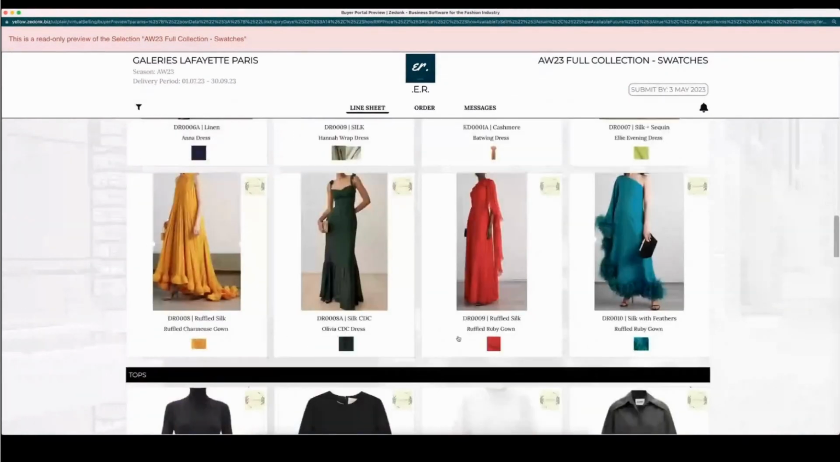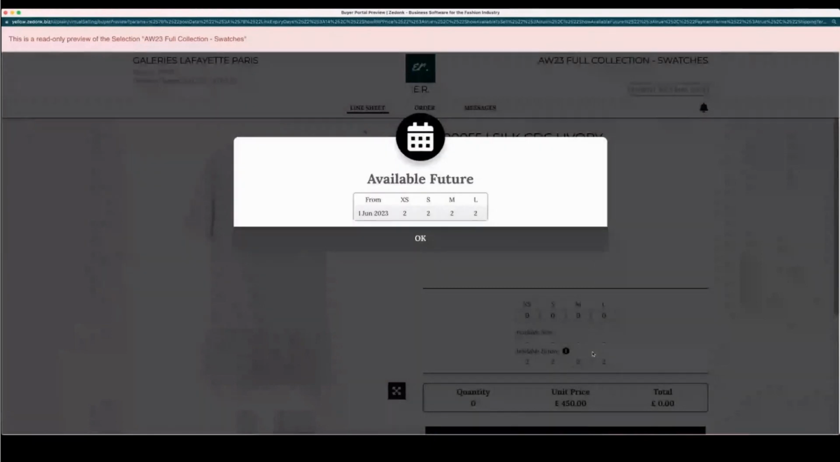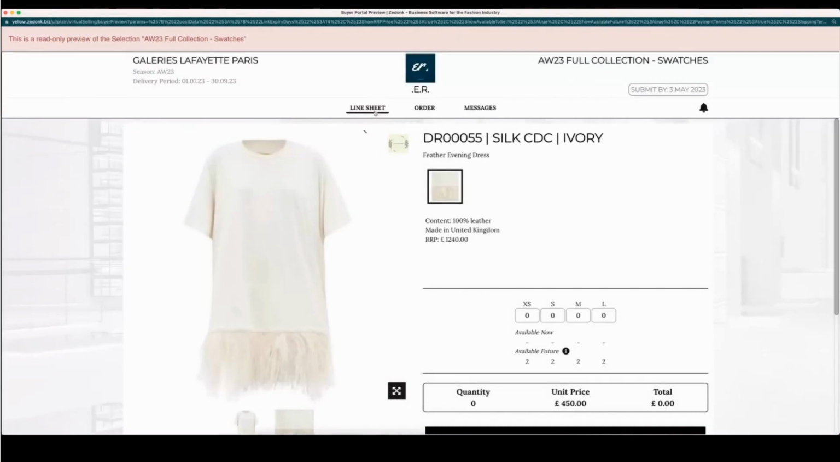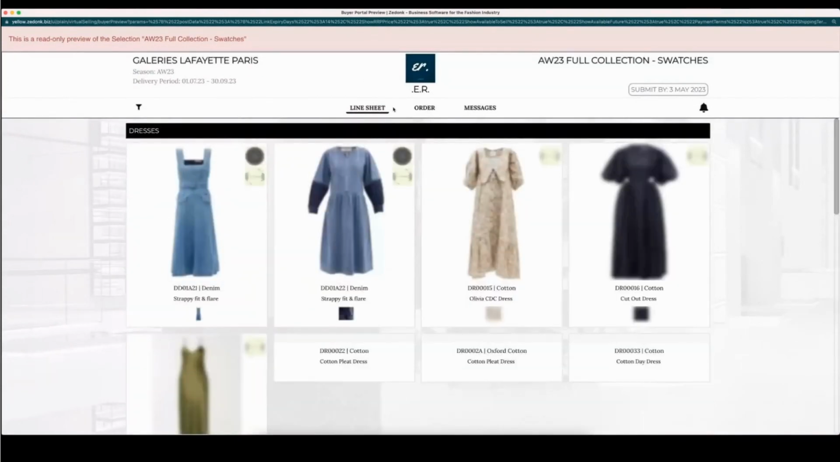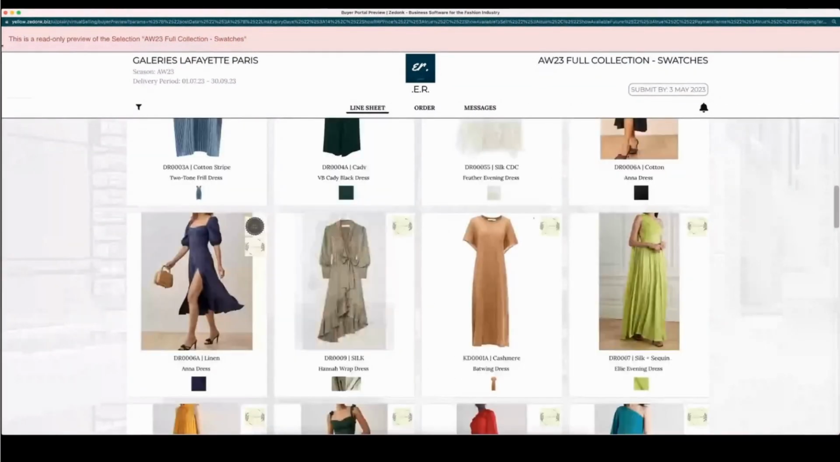So if I remember rightly, I have a product here which has available future. Even if we press on the eye icon, it will give the buyer the date within which we expect the deliveries to come in. This is reading from your production book out, book in, the dates on your production order. So again, a really good tool, particularly when trying to do in-season trade and seeing what is and isn't available. So those are the 2 different types of line sheets.